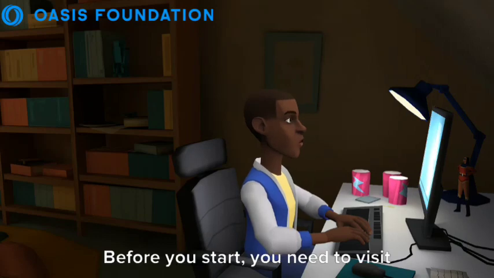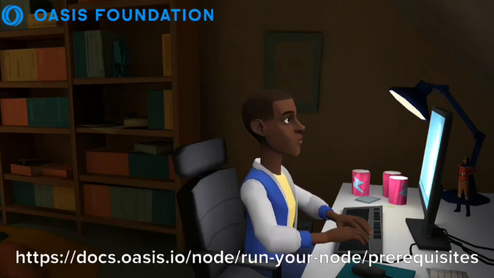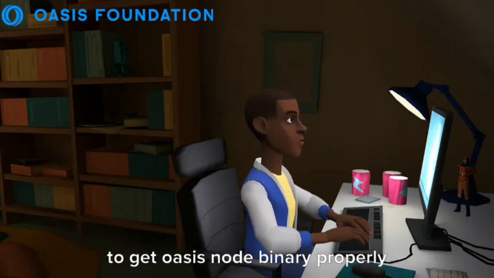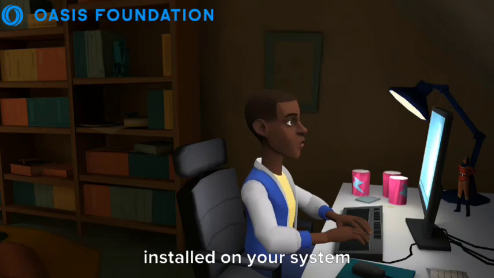Before you start, you need to visit https://docs.oasis.io/node/run-your-node/prerequisites to get the Oasis node binary properly installed on your system.